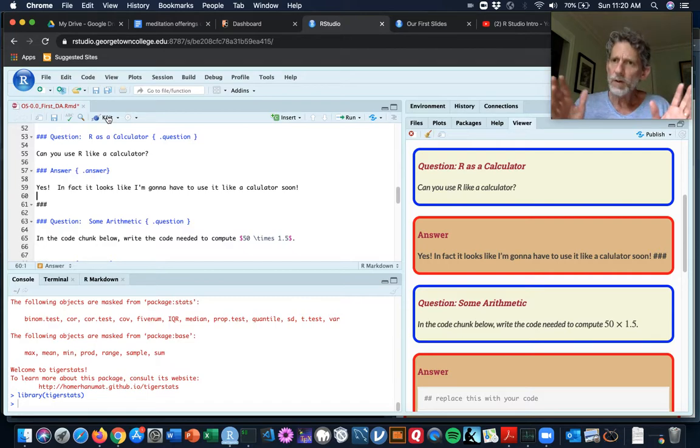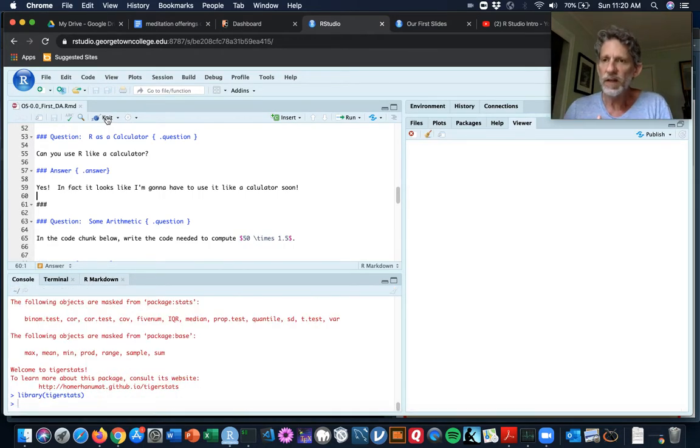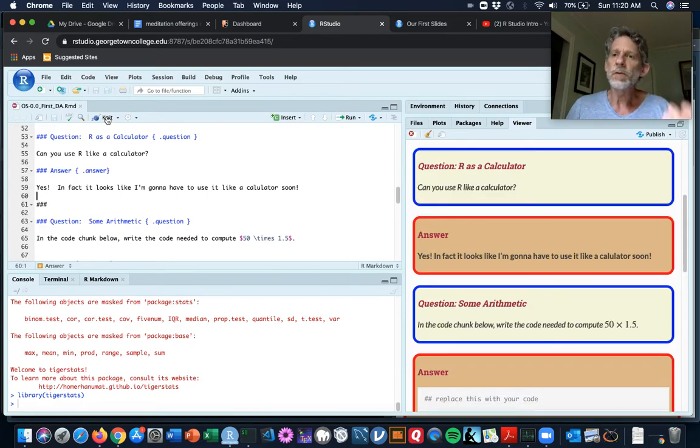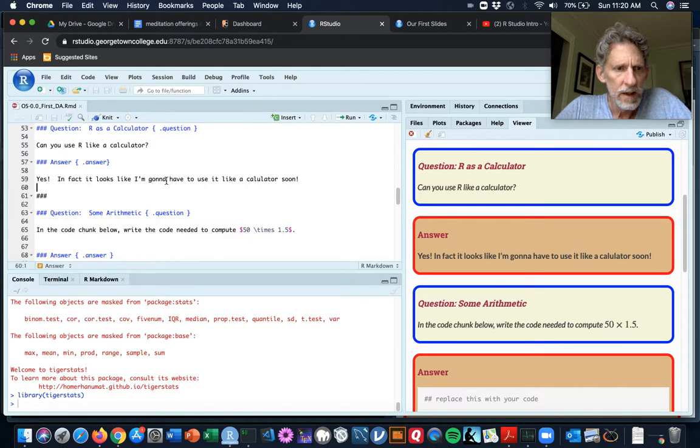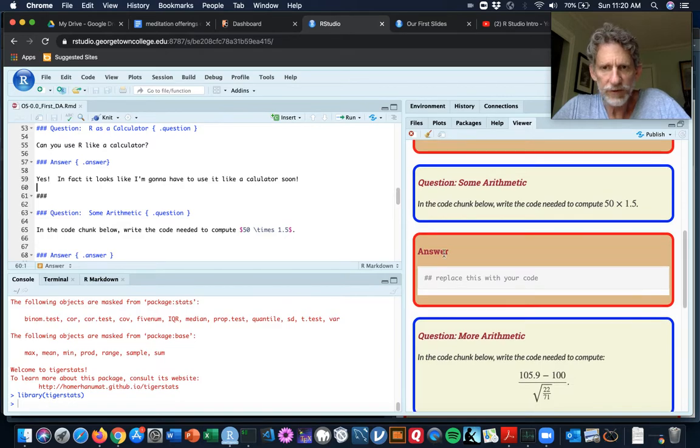Oh, and by the way, whenever you knit, your change is automatically saved. See, right now I've got an unsaved change. See the asterisk? I've added in that blank line. It's only in the buffer. It's not in the file. But when I knit, that's automatically saving. So knitting your work frequently to check how it looks is also saving your work. You want to save all the time. Now it looks good, and we're ready to move on to the next question.